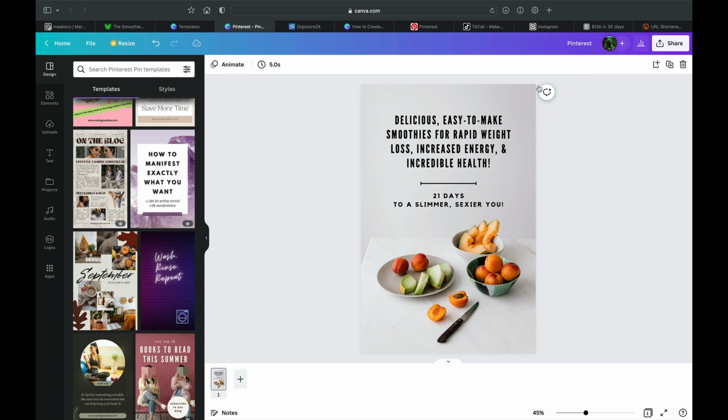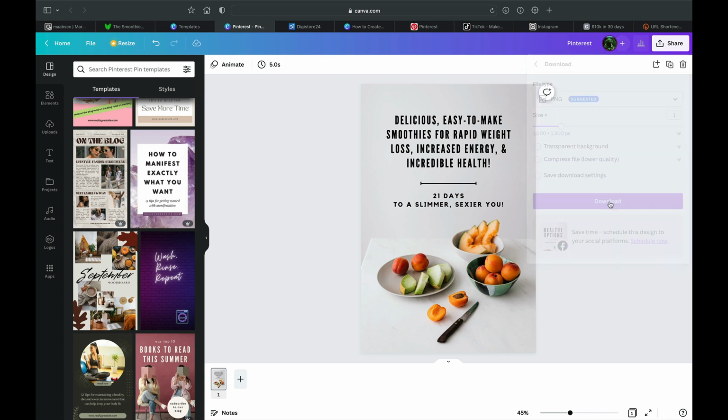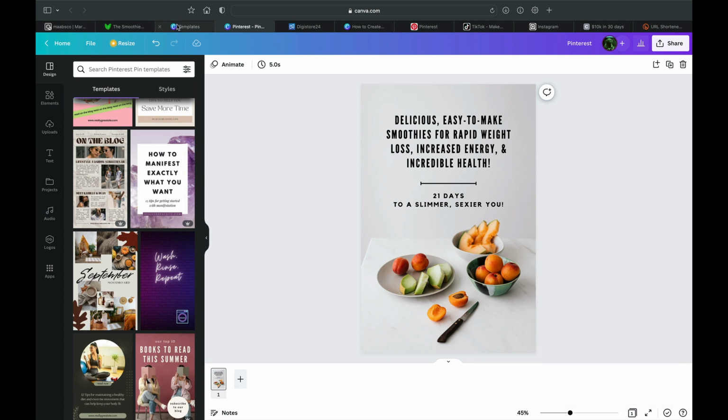Okay, now what you want to do is, you've done that, you're happy with your design. Now if you want to change it, you can change it. Now what you want to do is you want to click on share, and then not copy link, you want to download this. Now this is a pin that you've downloaded. Once downloaded, what you want to do now is you want to go back to Pinterest.